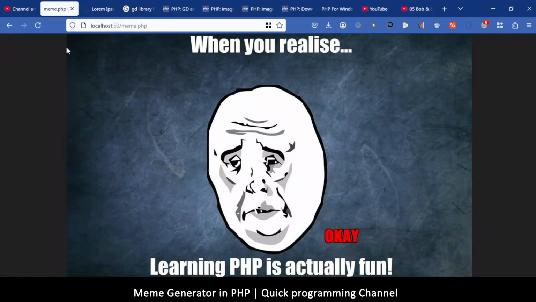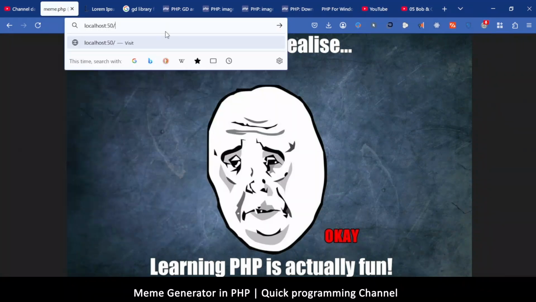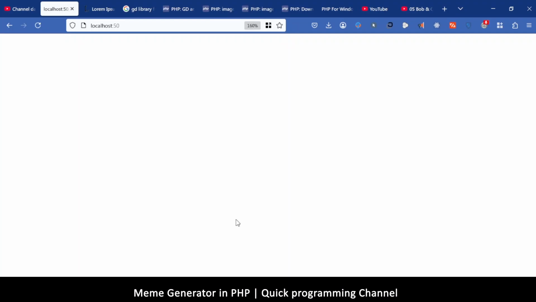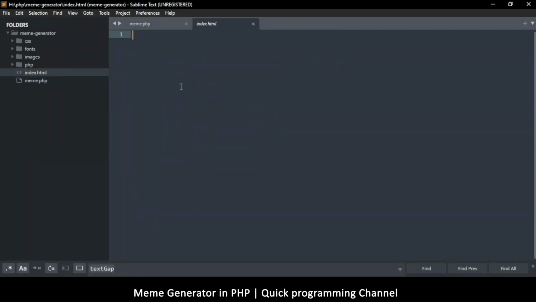But now we don't have the nice controls. So this is the next section of the tutorial. Let's make the controls with JavaScript so that we can control this in real time. All right, so let's create that index page. So I'm going to switch over to the index page by simply removing the meme file there. Okay, so index page is there.